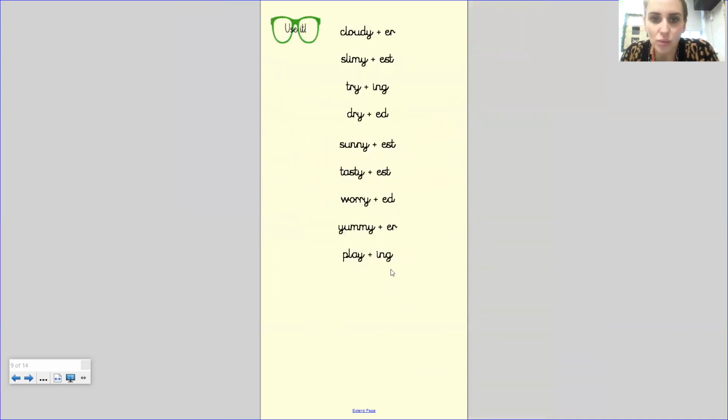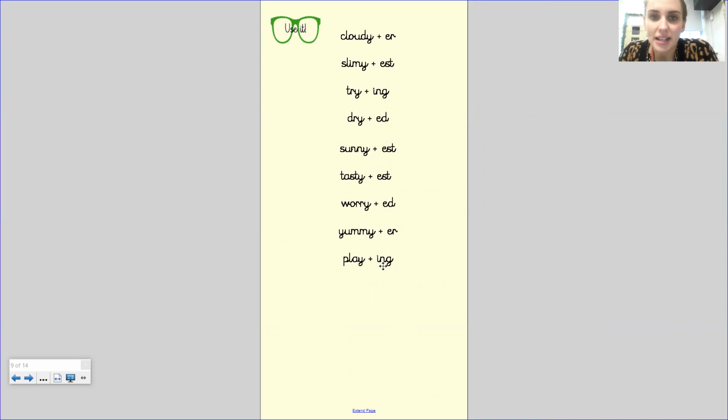So first of all, we're going to use this rule. What we need to do is create new words by applying this rule. So here you can see root words and the suffix that you need to add to it. So let's have a look at the first one together.